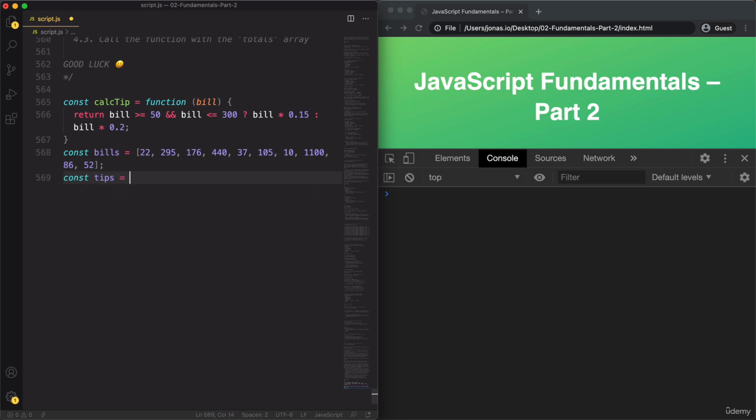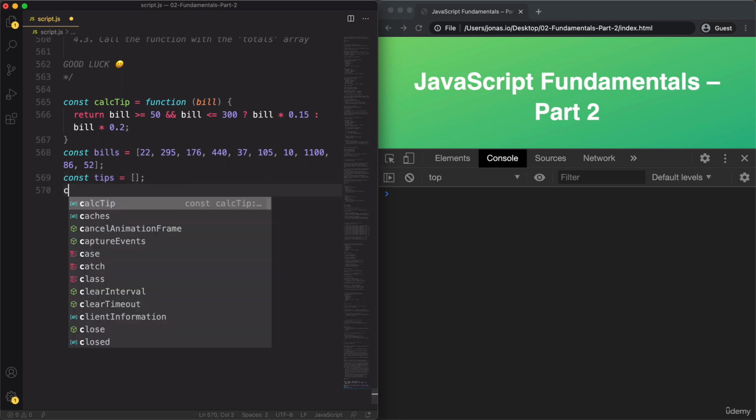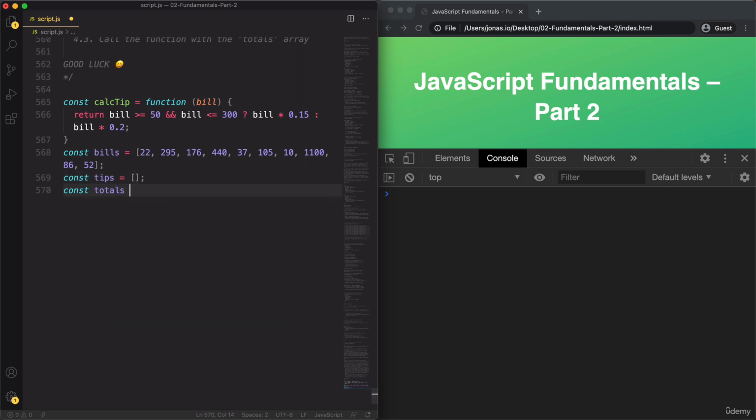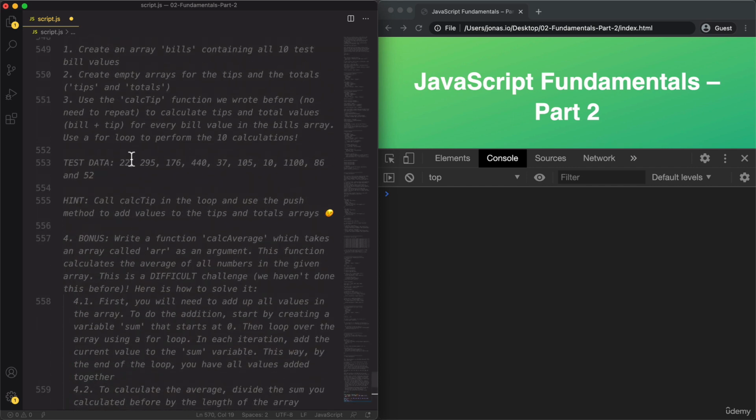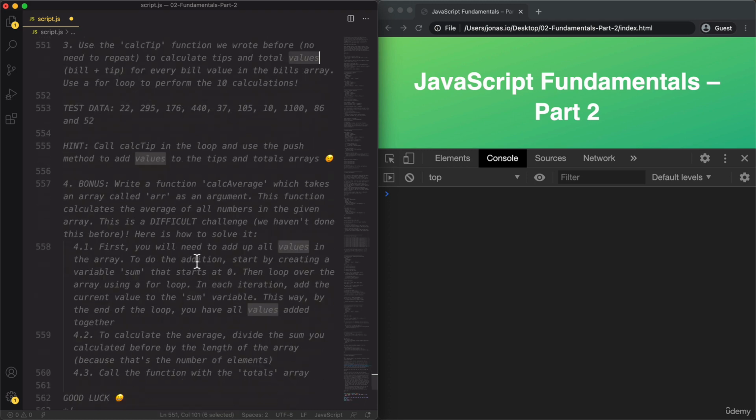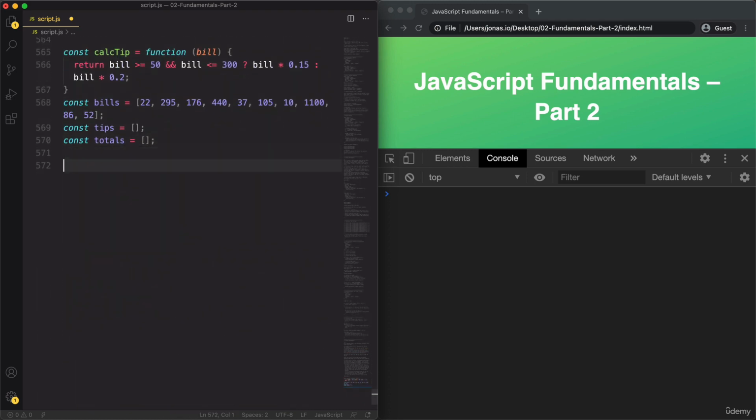Then we create the empty tips and totals, const tips equals an empty array, and const totals another empty array. And now is where the magic starts. So basically where we will calculate the tips and the totals. So that is question number 3. So use calctip to calculate tips and total values. So essentially what we will do is to loop over the bills array and then fill up these two arrays.